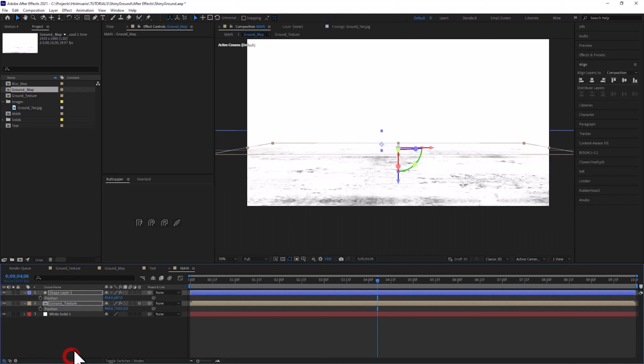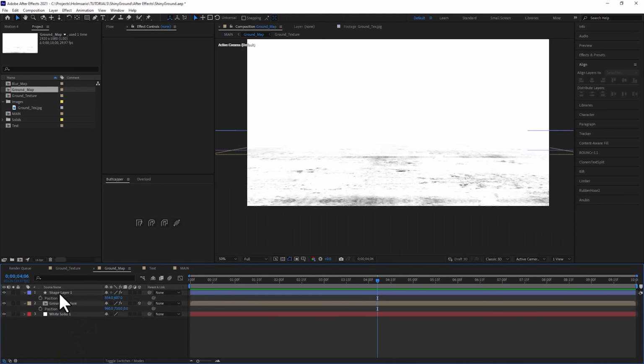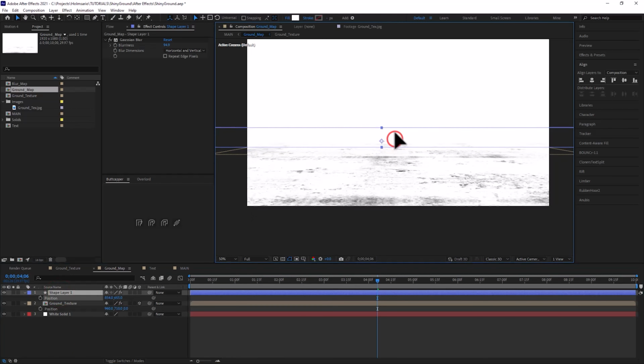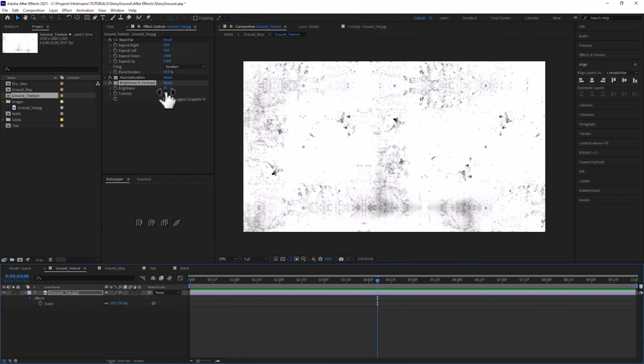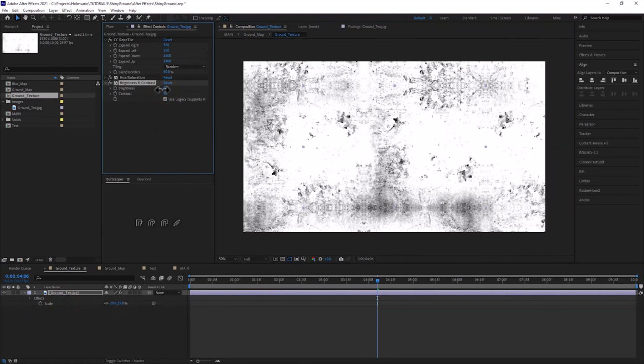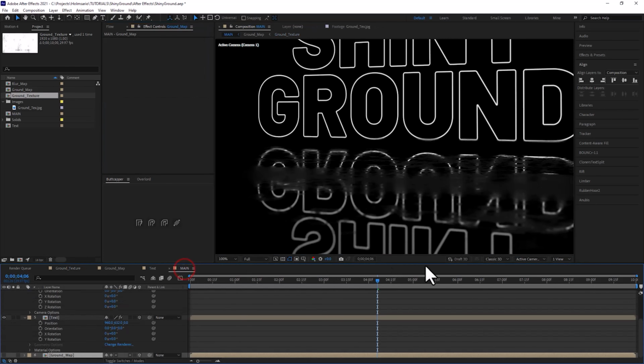First off, let's go back into our ground map. I would say this shape layer probably is fading off a little too much, so we just want a little fade here at the top. Let's pop back into our ground texture as well, and let's bring in a little bit more of the dark areas by reducing the brightness on our contrast. There we go. Hop back in, take a look at that.